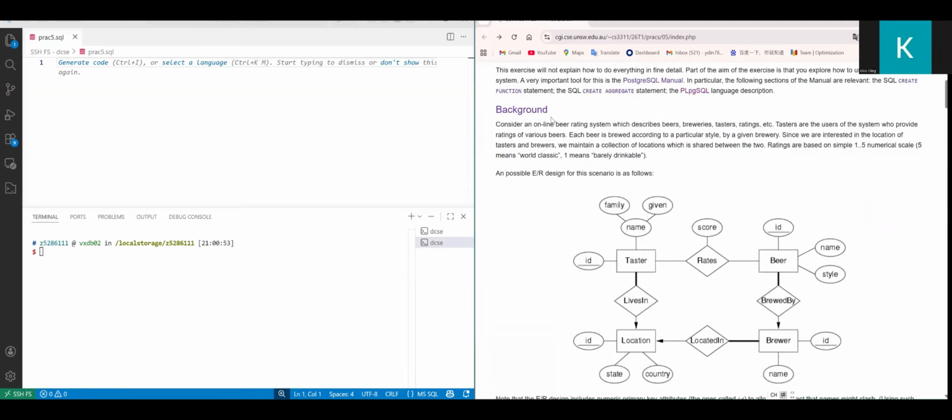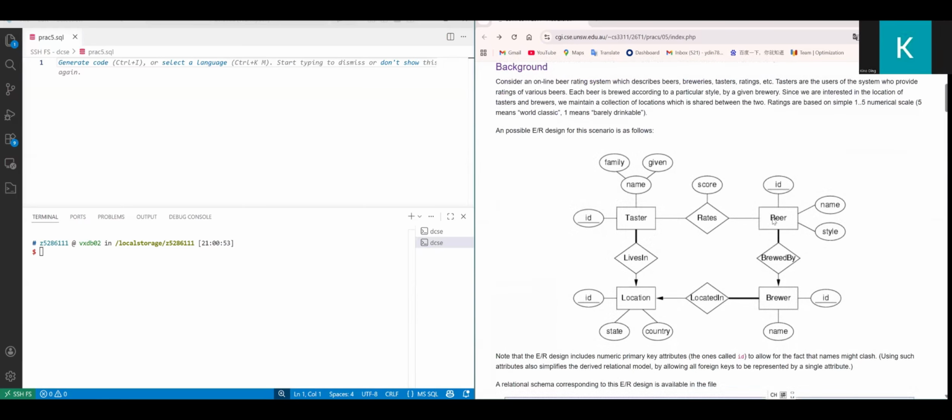Okay, so let's look at the background about the database design we will use through this video. We will have taster, beer, brewer, and location entities. Then we will also have a rates table to represent the many-to-many relationship. So we will have 5 tables in total, and each table represents an entity and has an ID as the primary key.